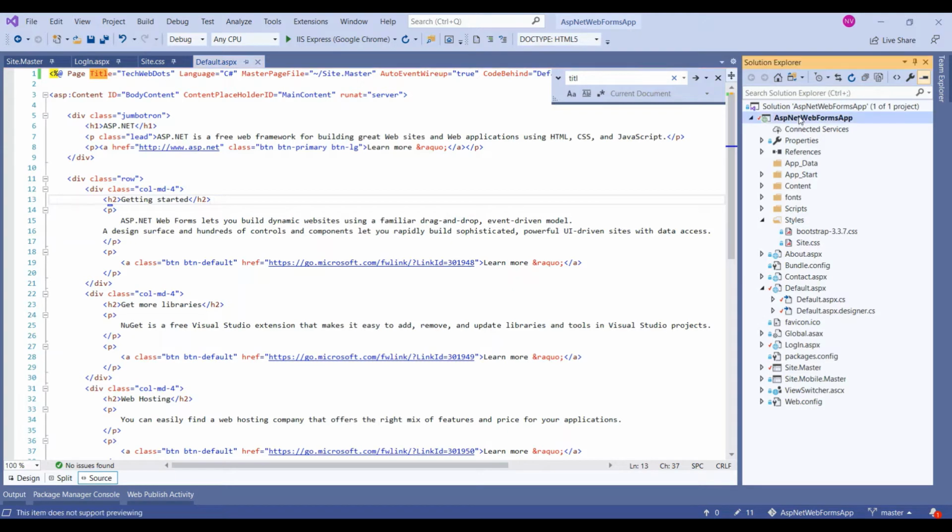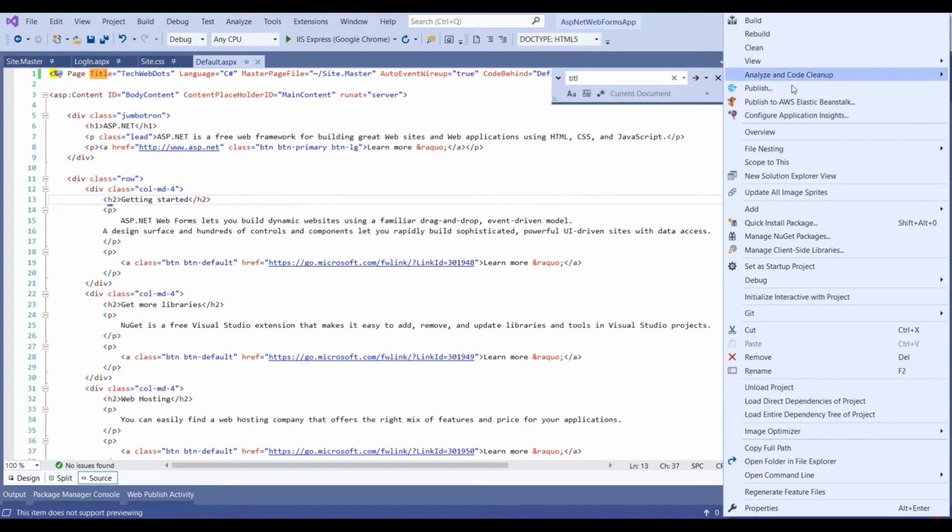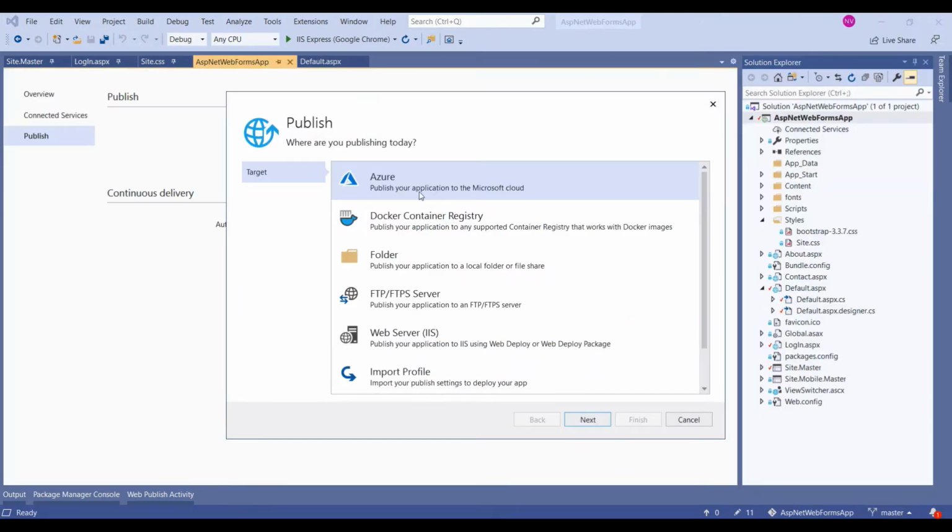We will right click on this application, and you can see multiple options coming up, like Publish to AWS Elastic Beanstalk, and Azure App Service is just the same. When you click the publish option, you will see multiple options available here, like Docker container repository, folder, FTP server deployment, web server IIS and import profile. But for this session, our focus will be on Azure.